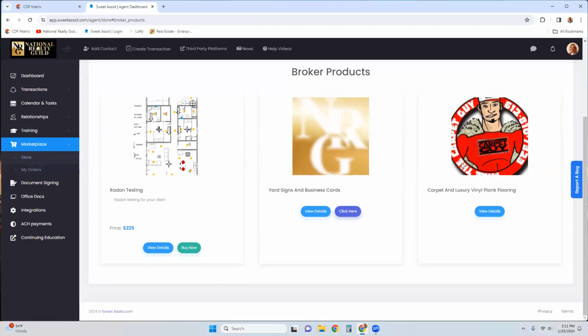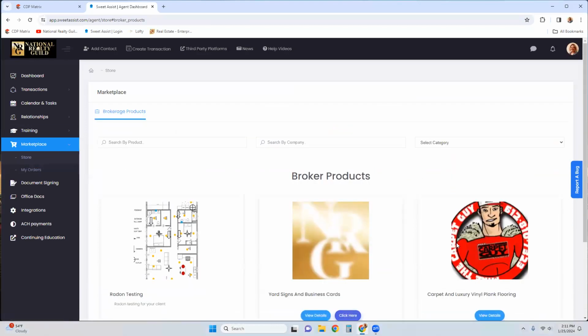And there should be some more stuff built out in here. I know when Randy puts his shirts on sale or does different things like that, you're going to see them in here. The next one that we're going to look at is document signing. I do not use this.